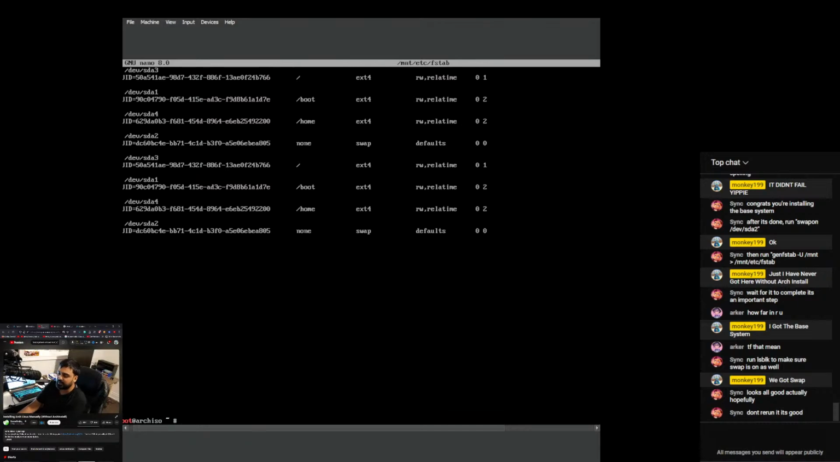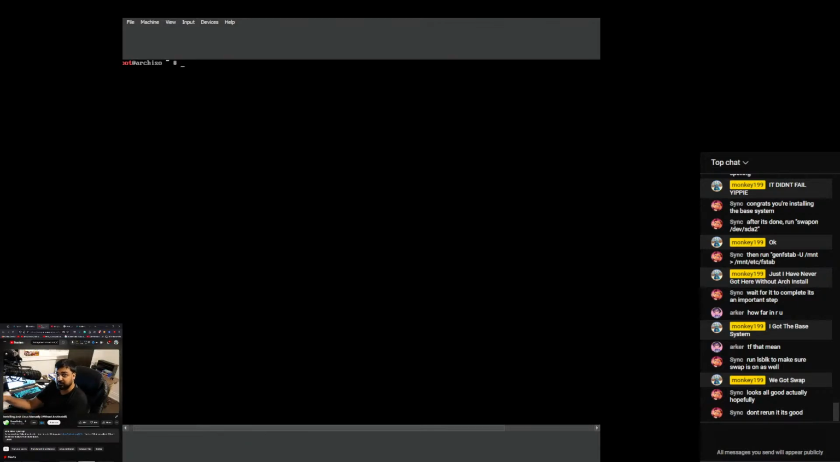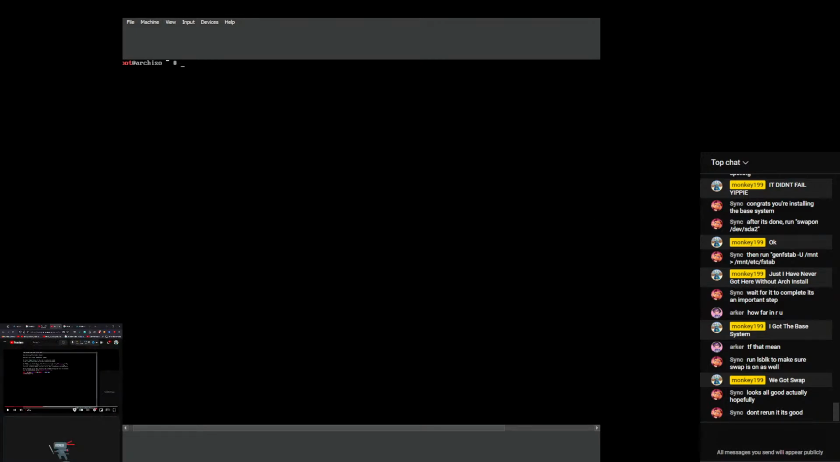Now we're going to be booting into our installation underneath this drive, just so we can do the final things before we boot into it for good. So do arch-chroot, and then /mnt. And again, once you start seeing these brackets, you're actually in your new installation.